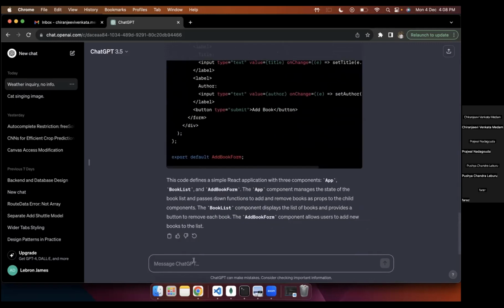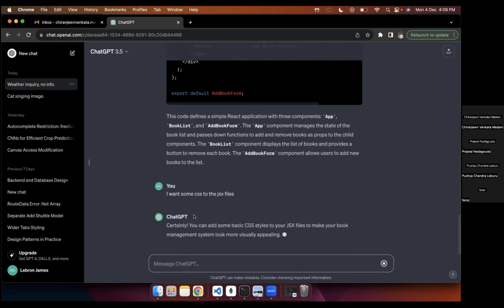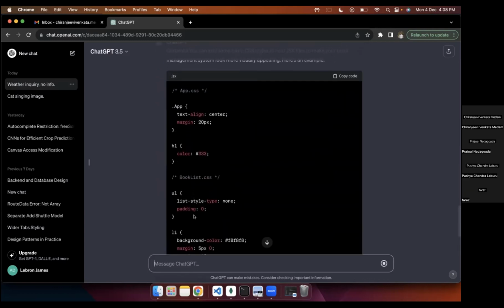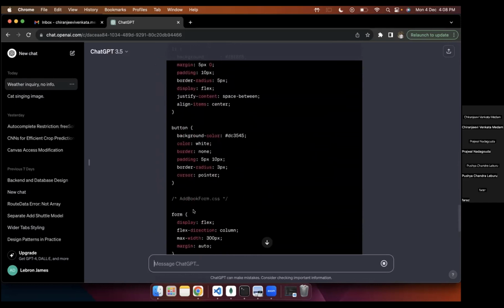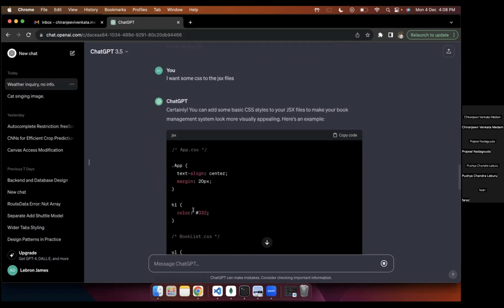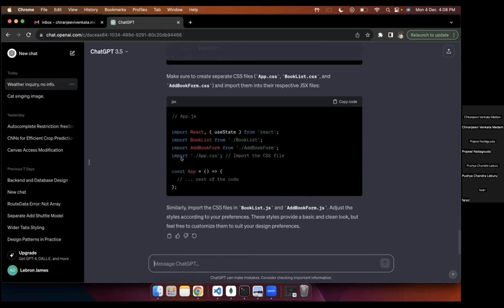It will also store our questions. If I want to build upon the same question, I can just say I want some CSS added to the JSX files. So it is giving me the CSS file, and it is also included in the app.js. By this way, we can ask ChatGPT to make any React code, and we can build it from here, taking an example from it.